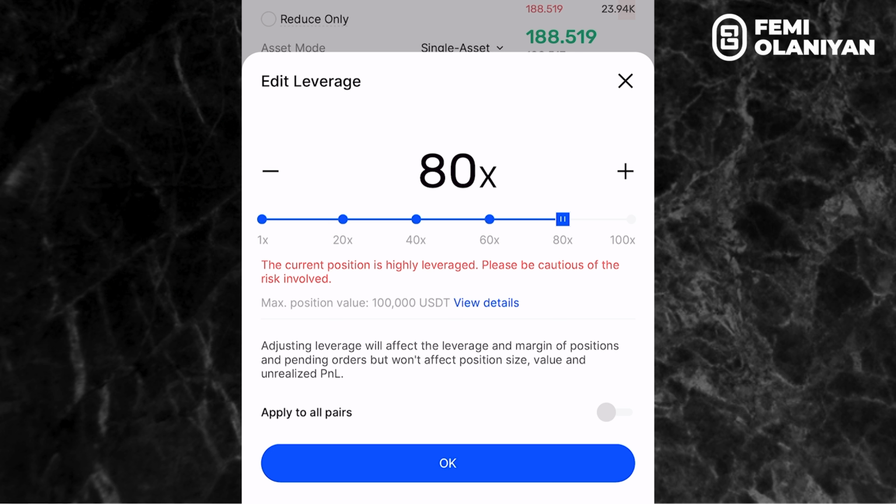Now, let's say, for example, I'm predicting that it will go up, and it doesn't go up by that 1%. Let's now say that the market goes against me. It goes down by 1%. If it goes down by 1% and I'm picking the same 80x leverage, it means I will be losing 80% of my money, which is almost everything.